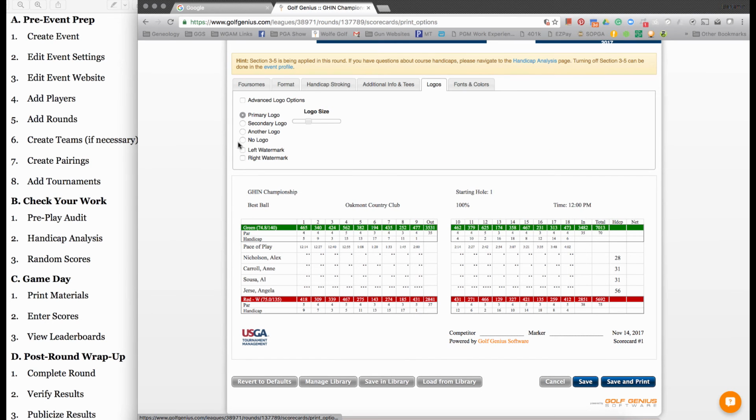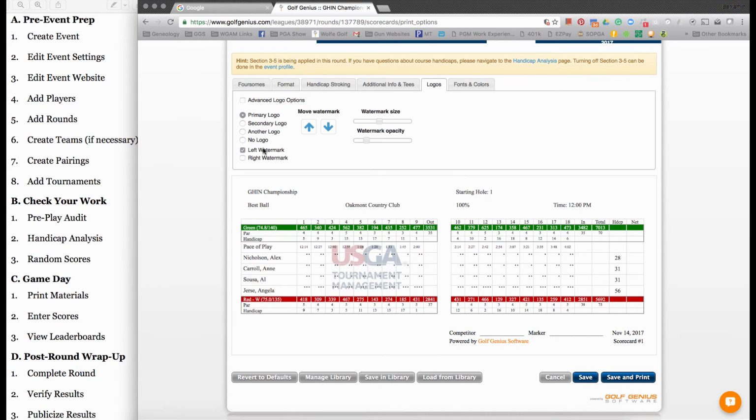Now we can add logos. Here we can add the primary logo or the secondary logo or any other logo we like. We can also add a watermark on the left side and the right side, and we can have control over what those watermarks look like. So we can resize them, we can change the opacity of them, and we can move them around.